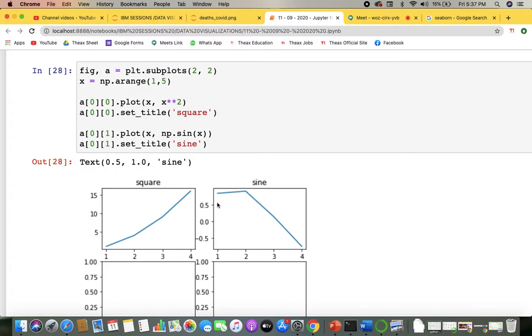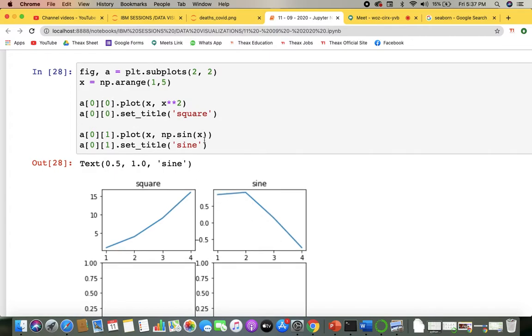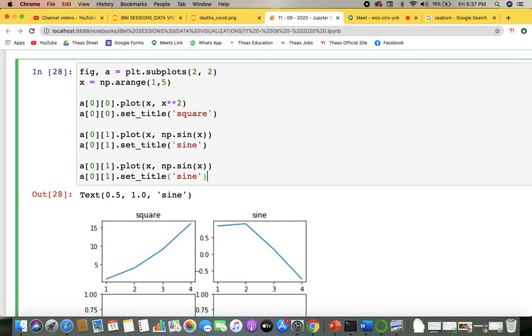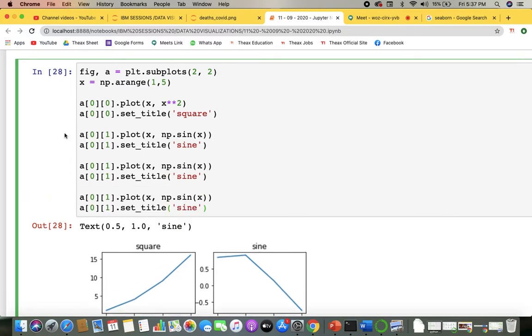See, sine graph will be something like this, right? So if this is a square, let it be a sine one. That's nice. And let's copy this now. We'll be doing it 2 times for the rest 2.